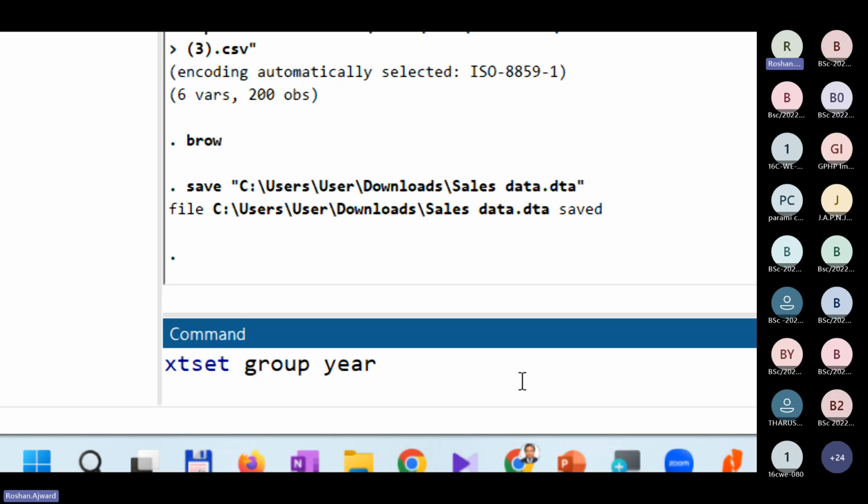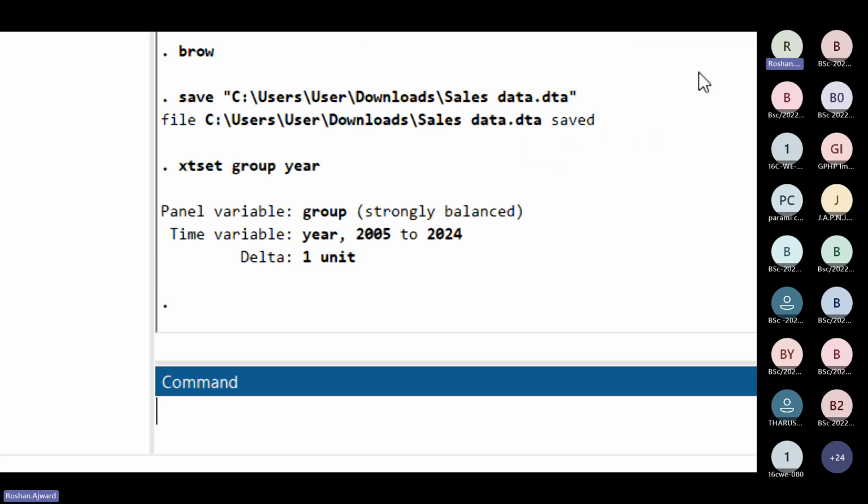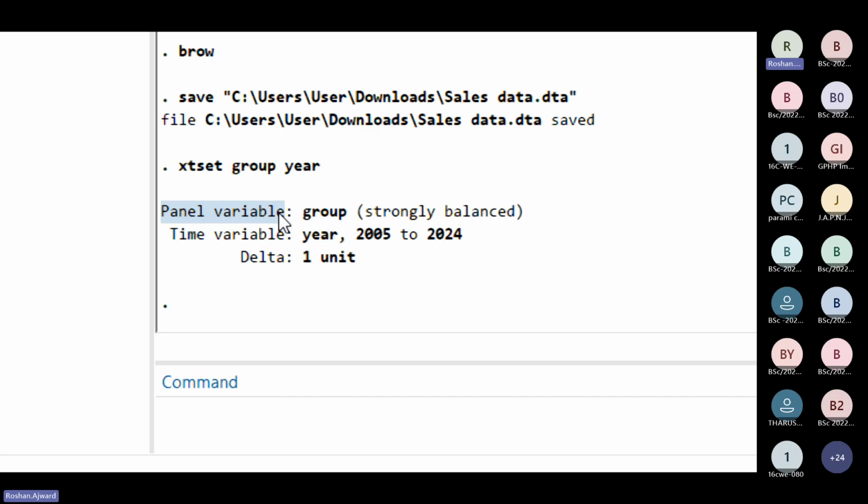and hit enter. Then you can see Stata has identified now the panel variable is group in our dataset. And it's strongly balanced because each company has 20 years of data. But sometimes it might not be the case. Some companies might not have 20 years of data, but here it's there. In a real situation, it might not be the case.